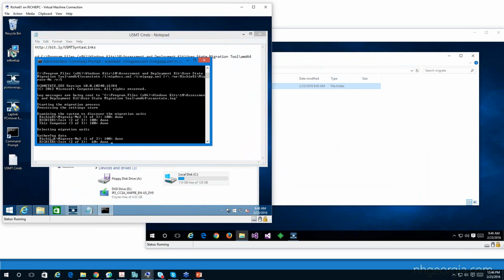So this guy, gathering data for migrate me. It's also grabbing that test user that I had earlier. Migrate me is 100% done. That test user is being grabbed, one of 2 of 3, about 60% done. All of this being transferred over to my target machine across the network, making it real easy then, once all of that stuff gets there, to be able to bring it back to life for that target user.